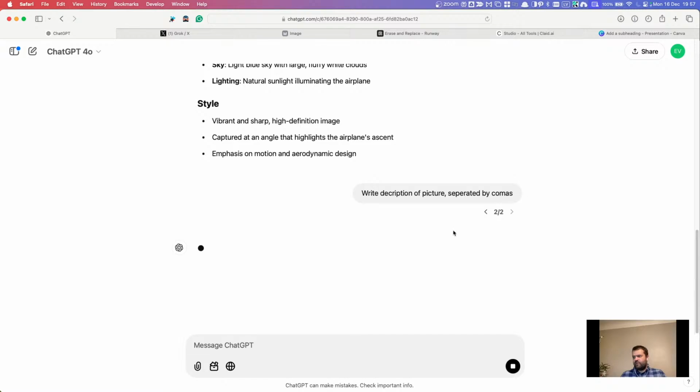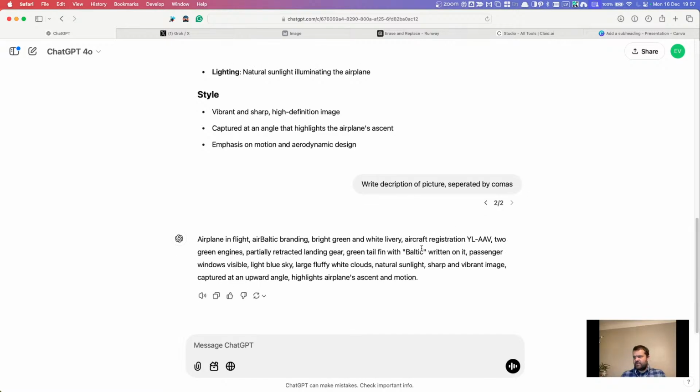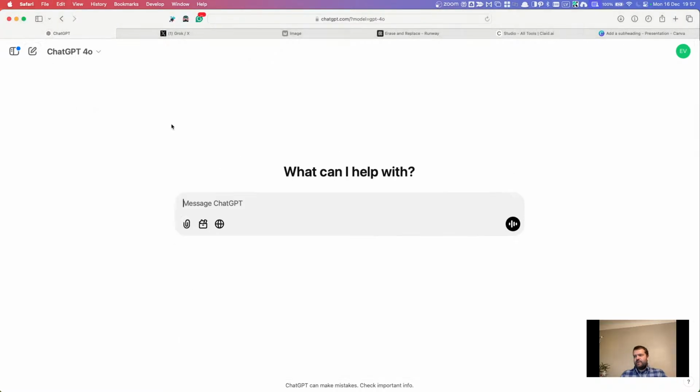Maybe it will be too long. We'll see. No, it's actually not too bad. So this prompt worked quite well actually. Remember, the first token is the most important one. So okay, great. And now I can just generate the image back.